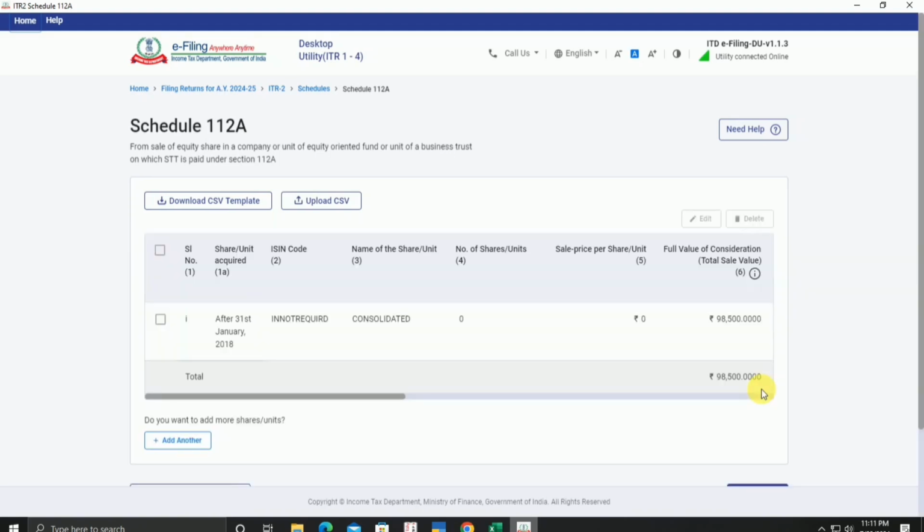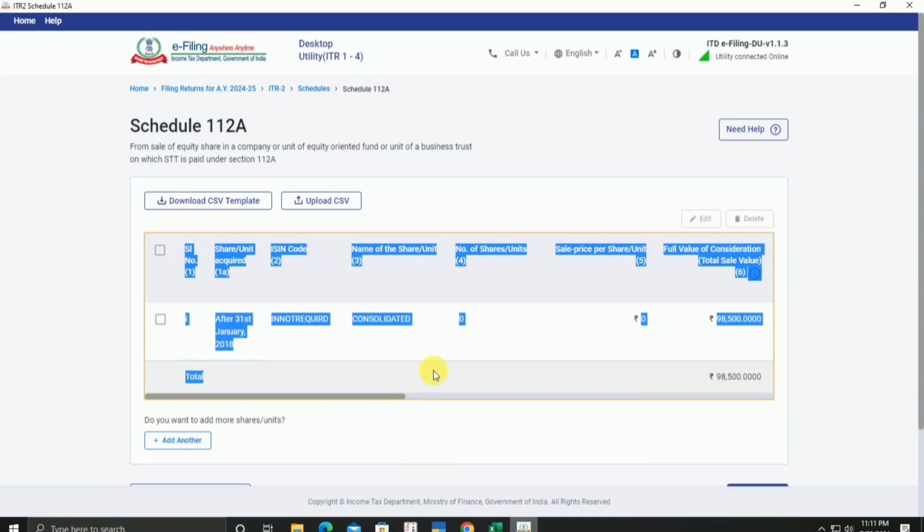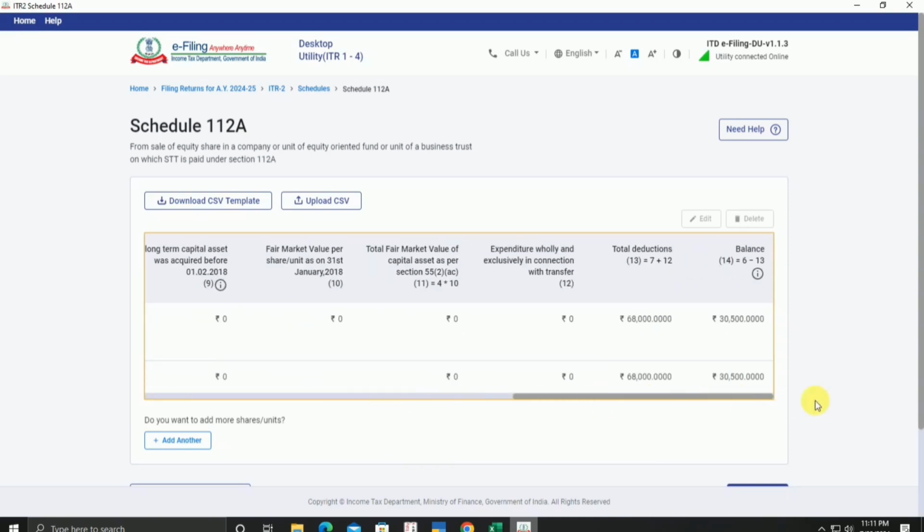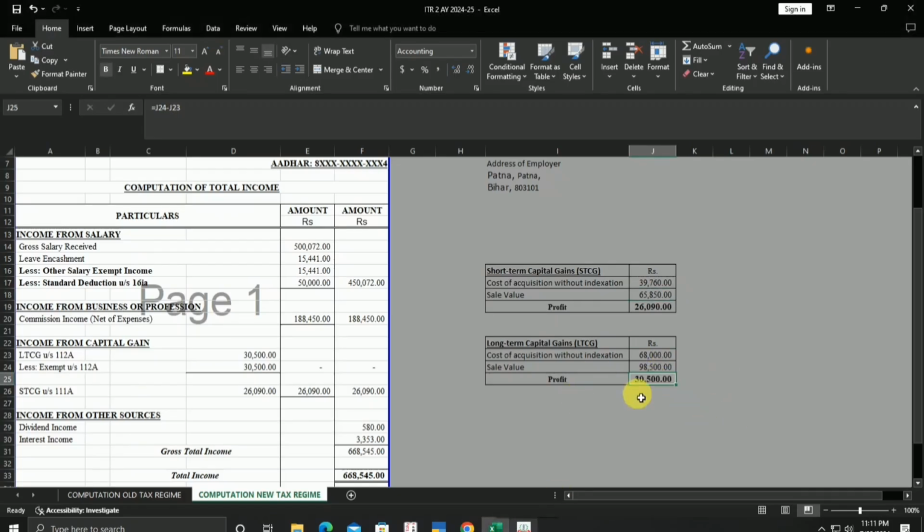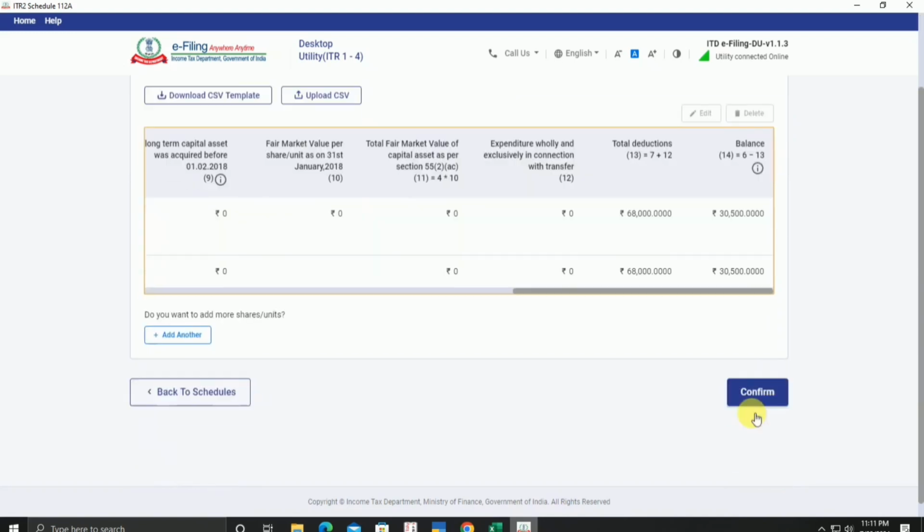Just wait for a while, let it load. So as you can see, our profit has been calculated here. It is 30,500. Let us check with our Excel. It is matching, 30,500. So just click on confirm.